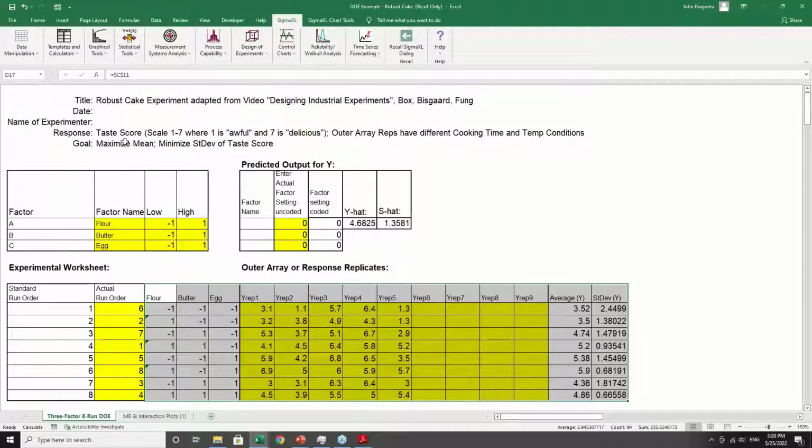The response is a taste score on a scale of 1 to 7, where 1 is awful and 7 is delicious. The outer array repetitions, that's these replications, have different cooking time and temperature conditions. So it's kind of like a Taguchi experiment where you have different time and temperature conditions that are used, and the goal is you want to maximize the mean taste score and minimize the standard deviation. All right, so that's, again, a pretty straightforward experiment.